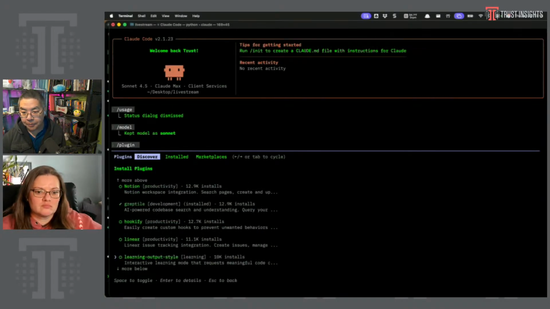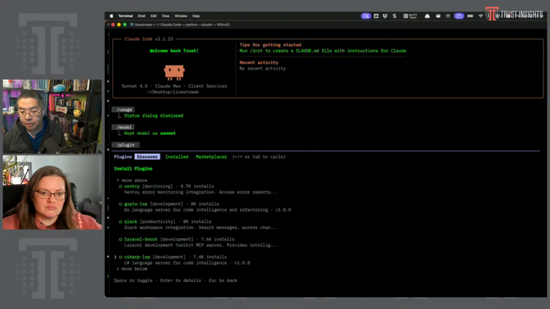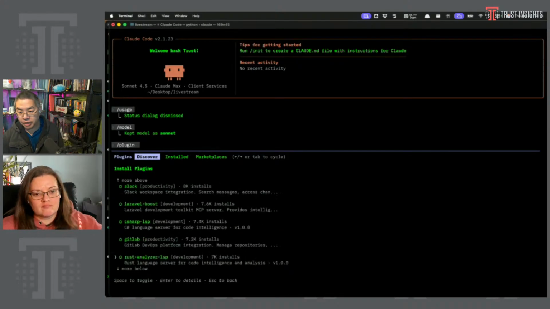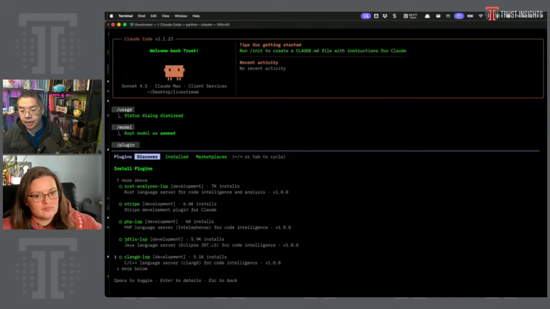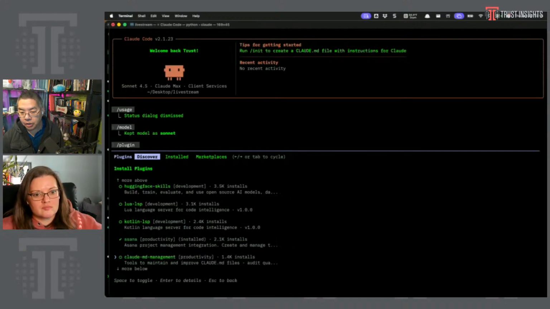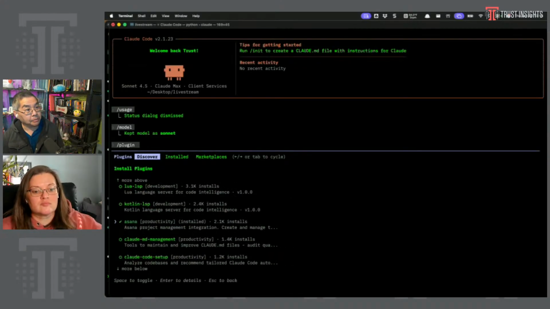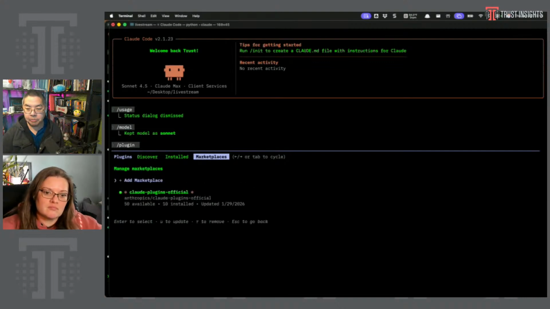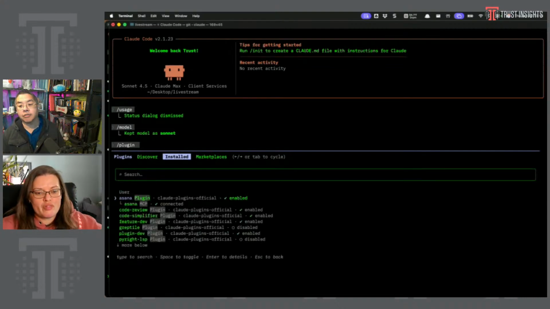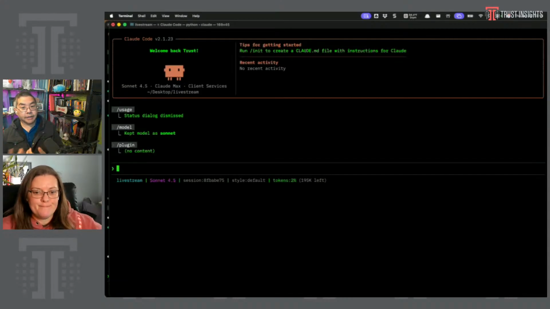Notion is in here. Another one that is very popular is Slack. If you want to be able to send Slack messages from Claude, and so on and so forth. There is also Asana. If you use the Asana task management system, you can use Asana right from Claude in here, and a few others. But the plugins add functionality to Claude, and they give it additional capabilities.